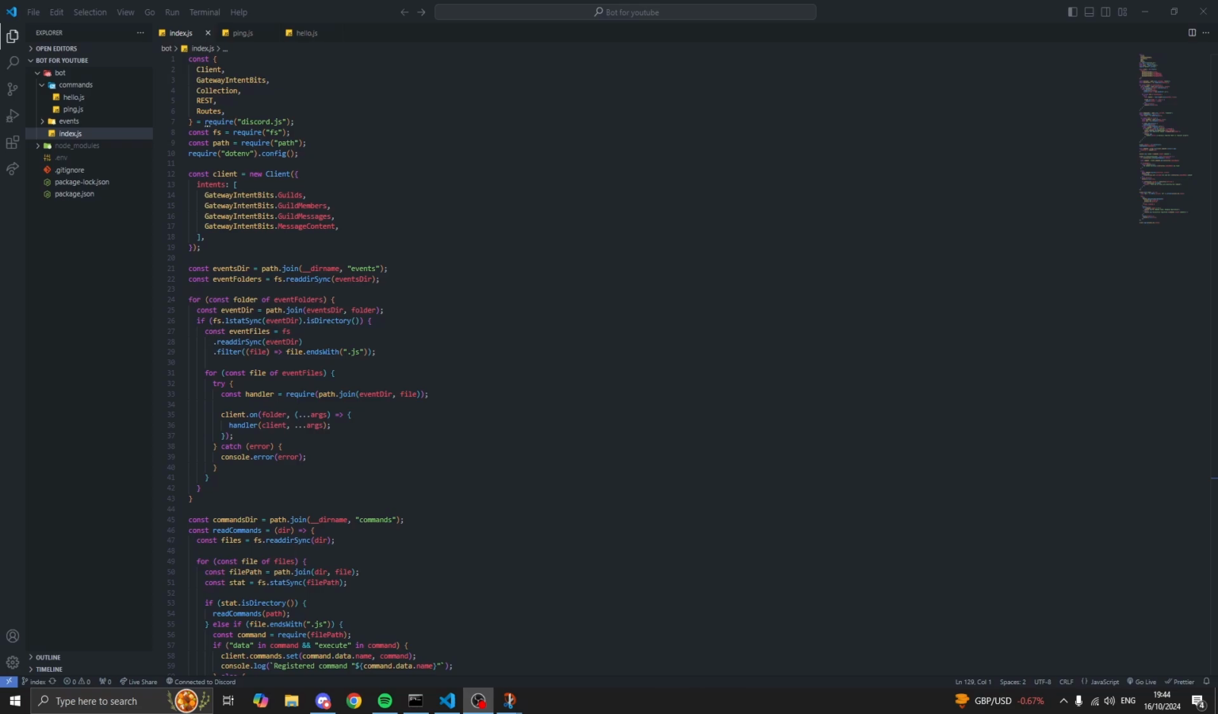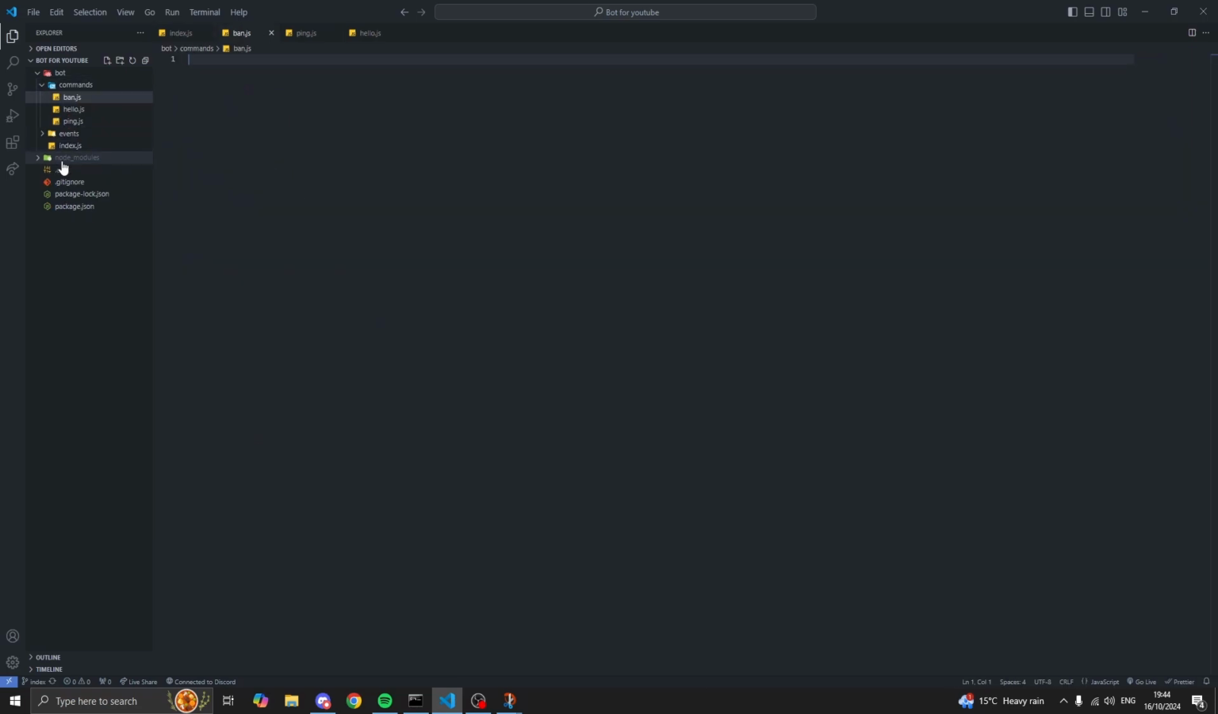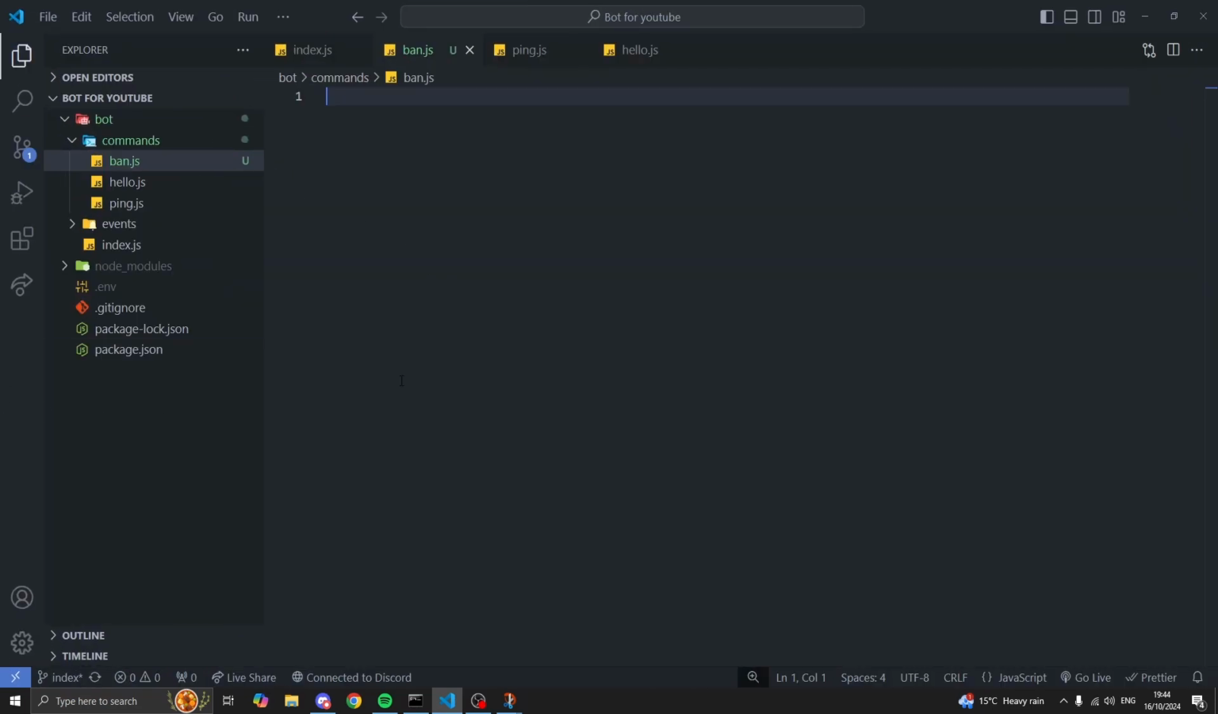In this episode, we're gonna go over the banning and unbanning command. So to create this, we're gonna create a new file in our commands folder. I'm gonna call this ban.js. And I'm also gonna zoom in a bit.